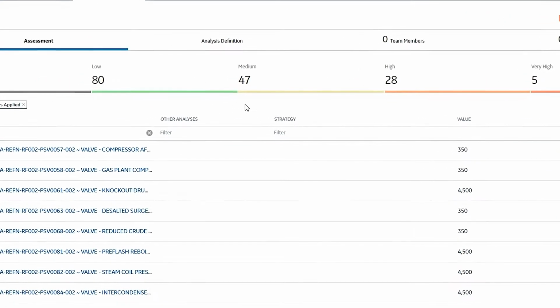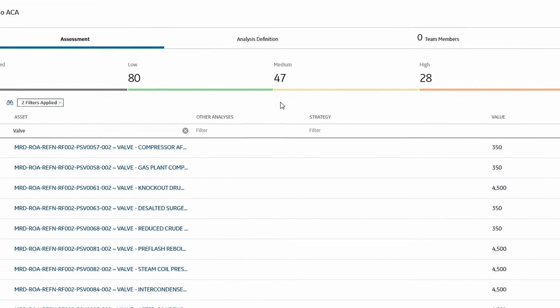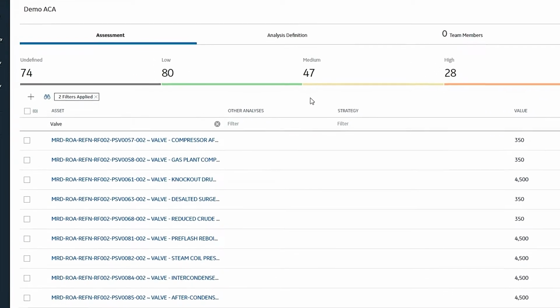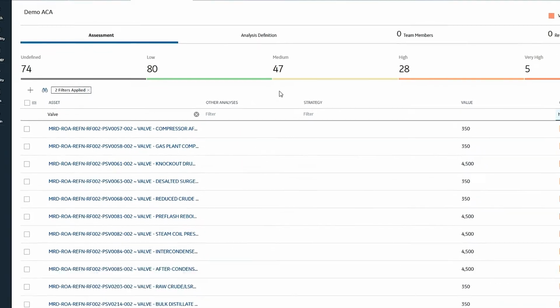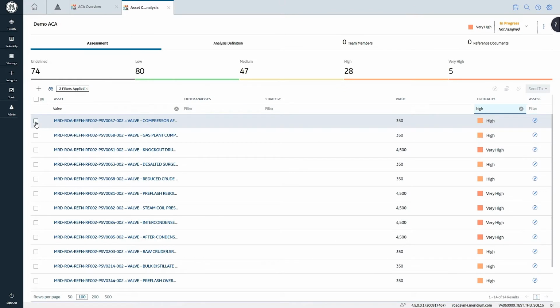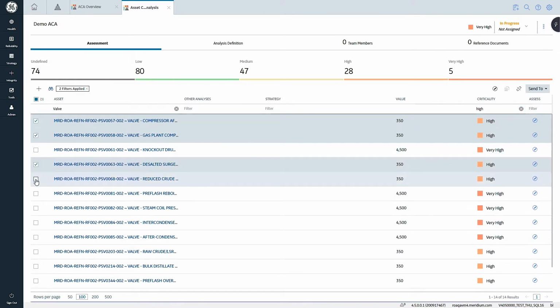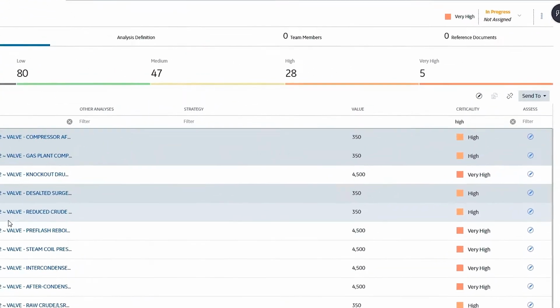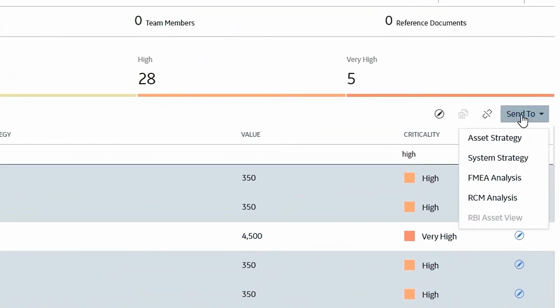And so in previous versions of the product, I'd have to go to the FMEA module, completely separate from this workflow, create the analysis, go look for the assets again, a lot of extra clicks to get to that process. And what we've done is embedded the ability to generate a new FMEA or an RCM or an asset strategy, for that matter, from our send to functionality. So I've simply gone in and selected four assets in these high critical valves to be included in a specific FMEA analysis. So I'm going to select FMEA.